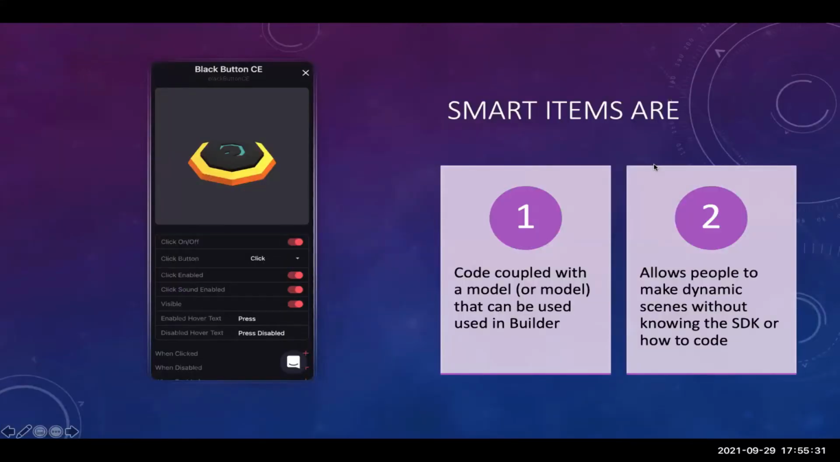What are smart items? There are really two things that sum it up. The first is that it's code coupled with a model that can be used in Builder. And two, it allows people to make dynamic scenes without knowing the SDK or how to code. So here's a screenshot of what a smart asset looks like in Builder. You have these configurations that allow you to not only have a static model, but also set its default state, as well as what it should do when it's clicked on.